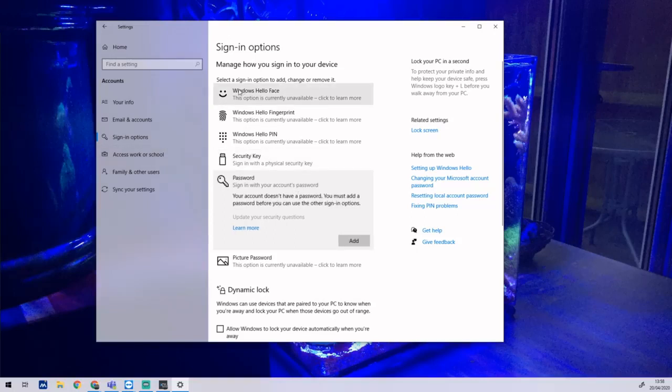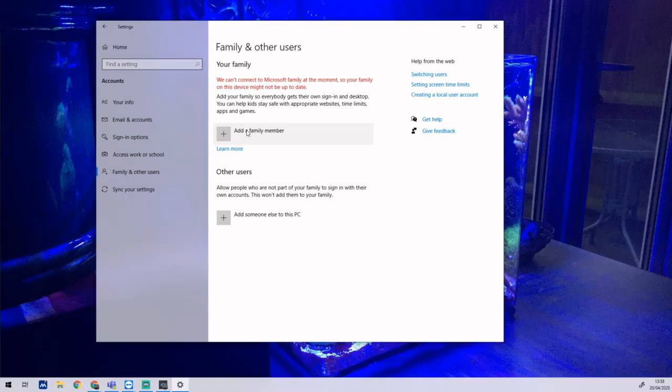Also, if you want to add an extra user to use the machine, you need to go to Family and Other Users. So if you click on this one, you've then got add a family member or add someone else to this PC. Now, adding someone else will just add another local account that the machine can log in as.